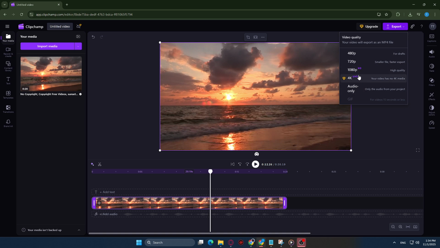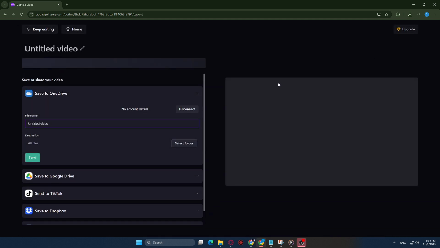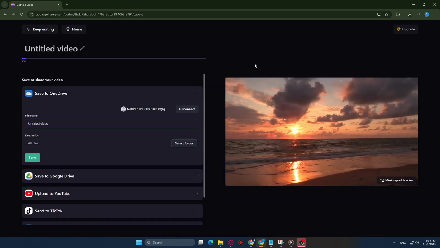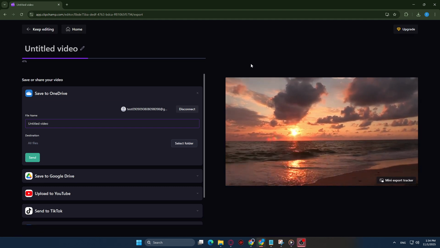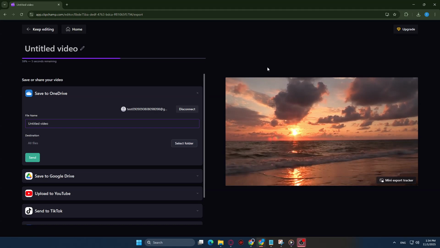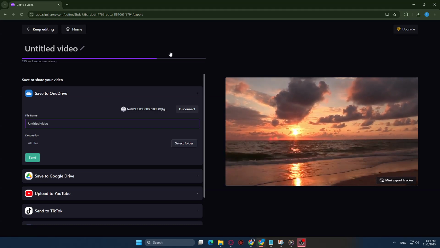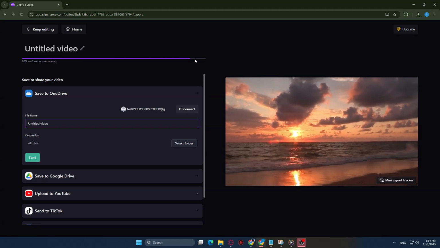After selecting the desired quality, this process saves your video onto your device, making it ready for upload or further distribution. And just like that, you're done. Clipchamp will finalize the export process and your video will be saved. You now have a fully edited, high-quality video ready for whatever you planned.